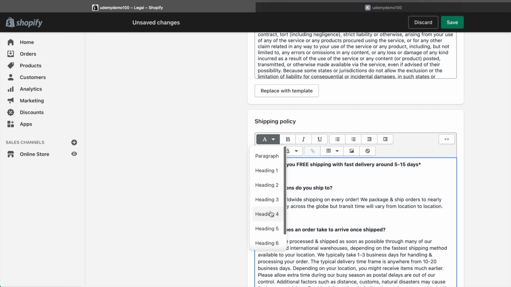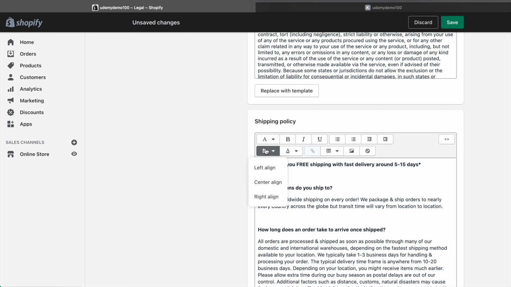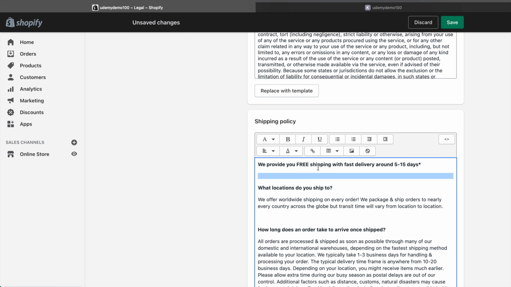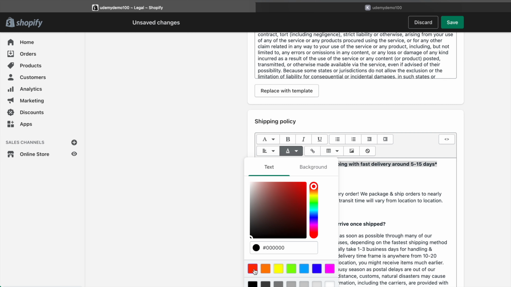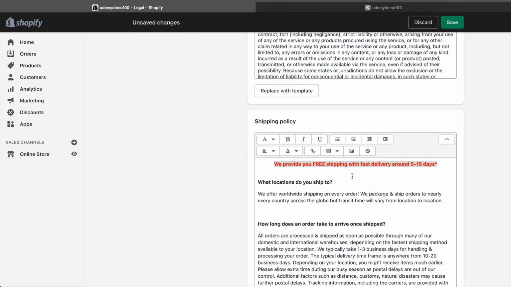So these are our fonts. Heading 1, heading 2 to increase or decrease the heading. This is for bold, italic, underline. This is for lists, bullet lists and number lists, and this is for spacing. This is for alignment. If I want this line to be in center, I will click center align, and you can see this is now in center. This one is color, so let's keep red. You can see this is red.